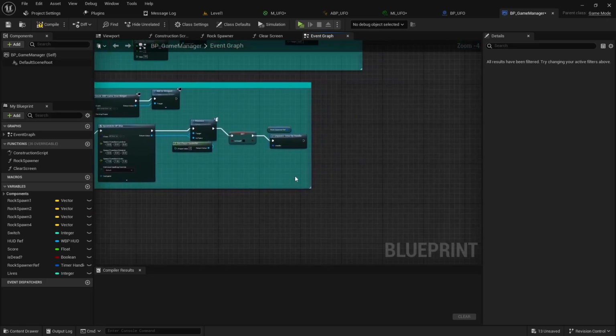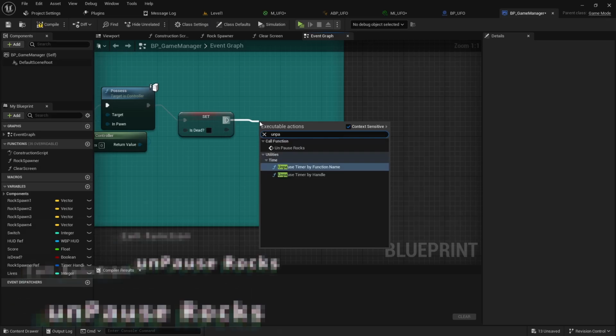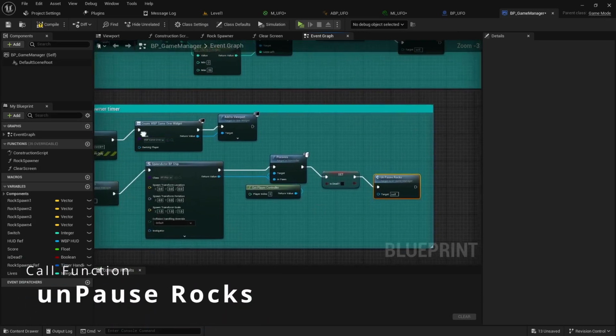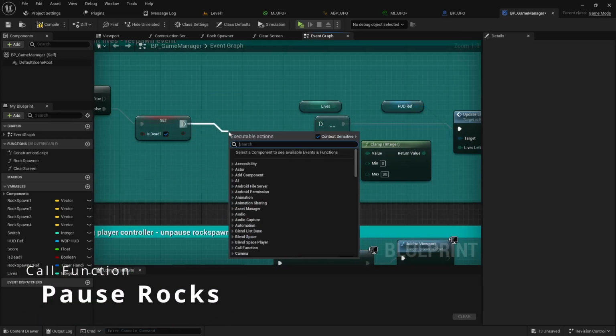And then what you can do is, for any of these references, that was the unpause. You can just call the unpause function or event. And you can see this one right here is the pause.